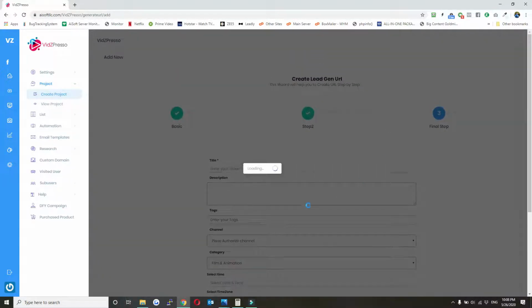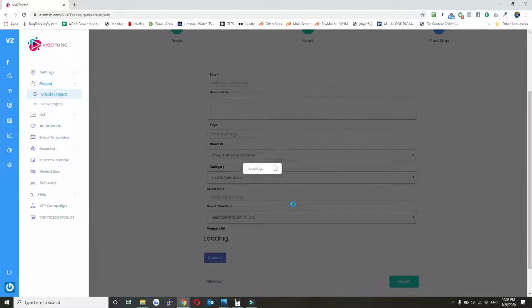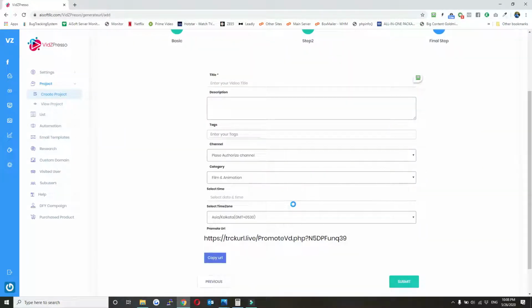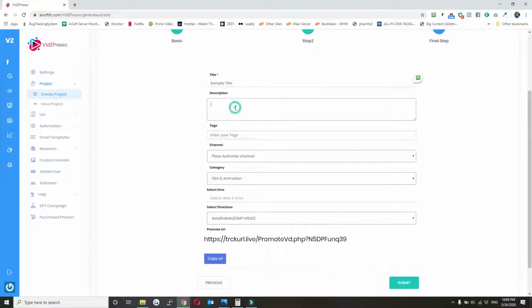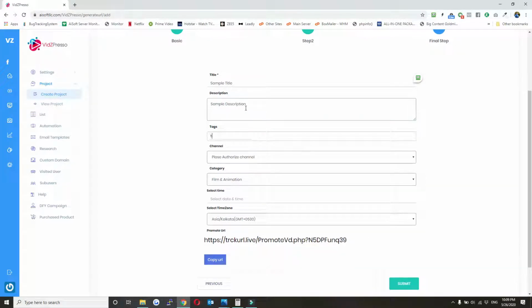Third step is the step where you will actually configure all your YouTube live events data. So let's see. Here you need to enter your event's title. I'll just enter a sample title, and here you need to enter a description, sample description, and the tags.